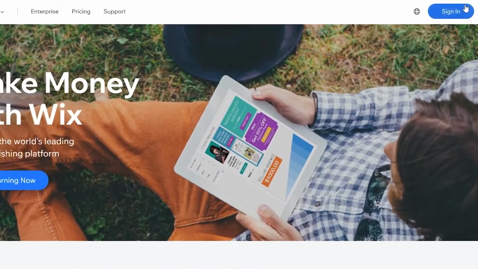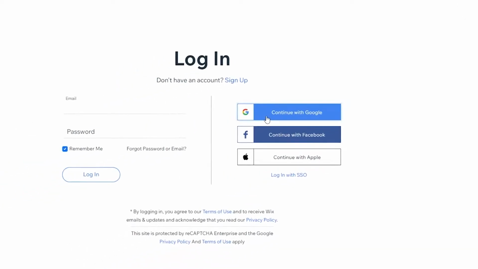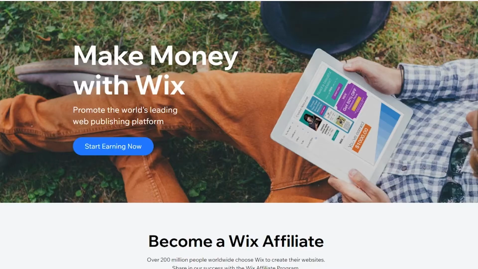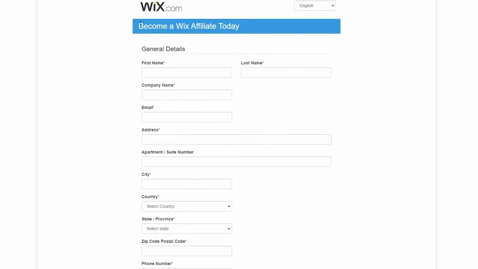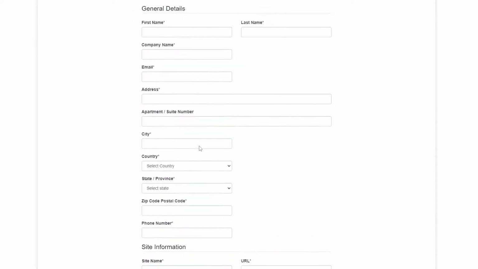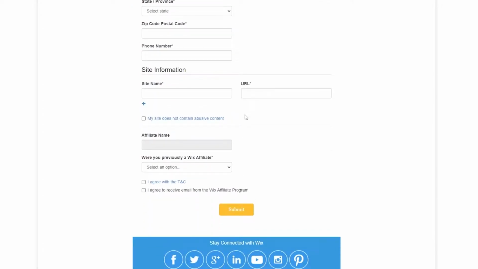So let's go ahead and sign in. And over here, just simply continue with Google or Apple or whatever you want. If you don't have an account, you can sign up as well. It's pretty simple, nothing too crazy about it. And if you click on the start earning button, you're going to be taken over here where you become a Wix affiliate. So just simply fill out the general details over here, such as your country, the state, site information, your company, and all of that. And then just simply click on submit, right?